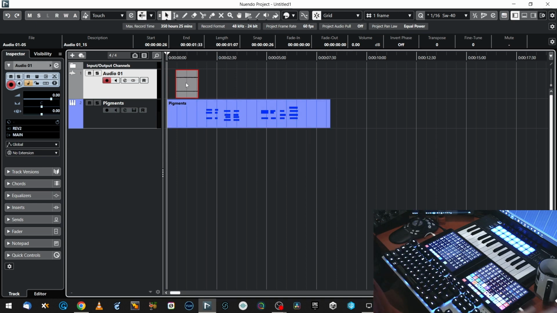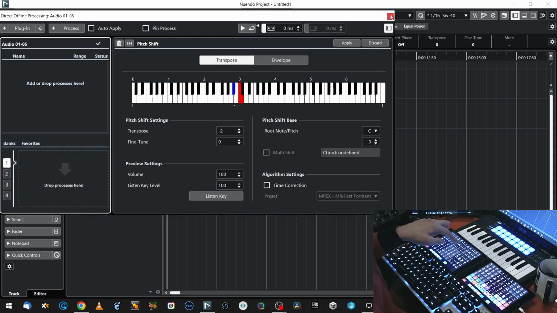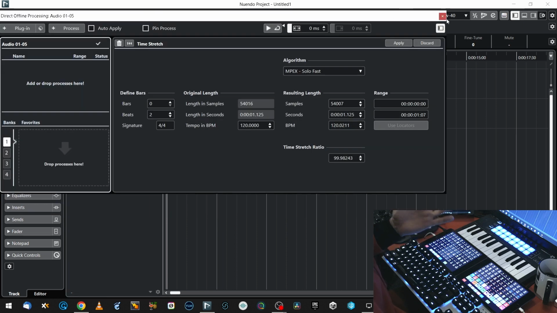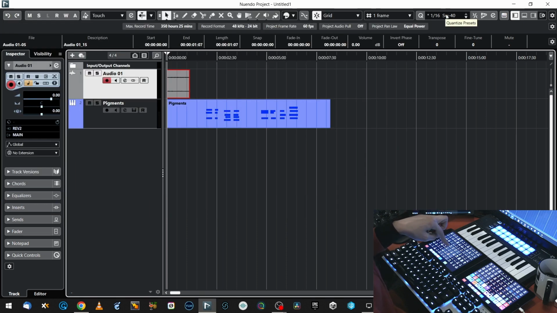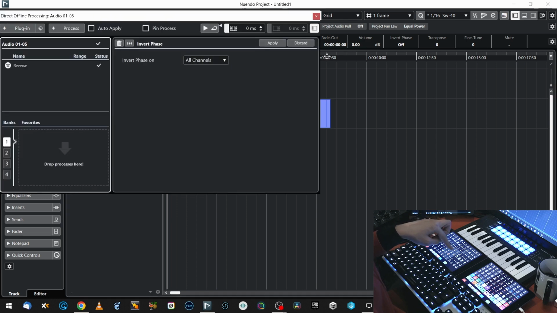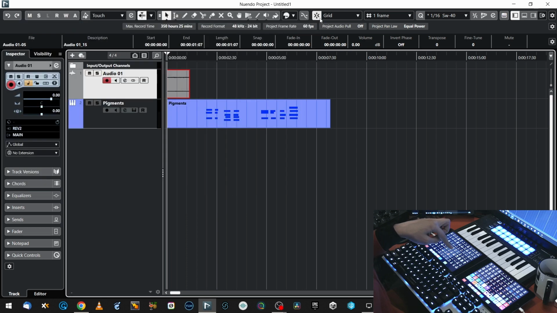Here it goes like this, my friends. Then I can add gain, as I told you. I can change the pitch. I can change the time. I can reverse the audio. I can invert phase. I can do the stereo flip of the file.